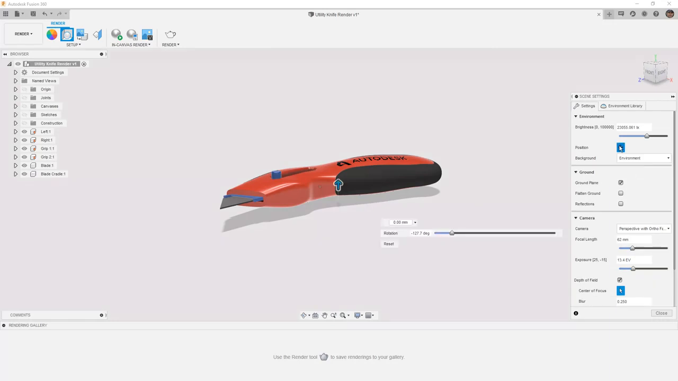We can also change the position. In this case, by rotating around, we can change the location of the lights. You can see them being adjusted on the reflection of the blade in this case. We can also reset it back to the default.